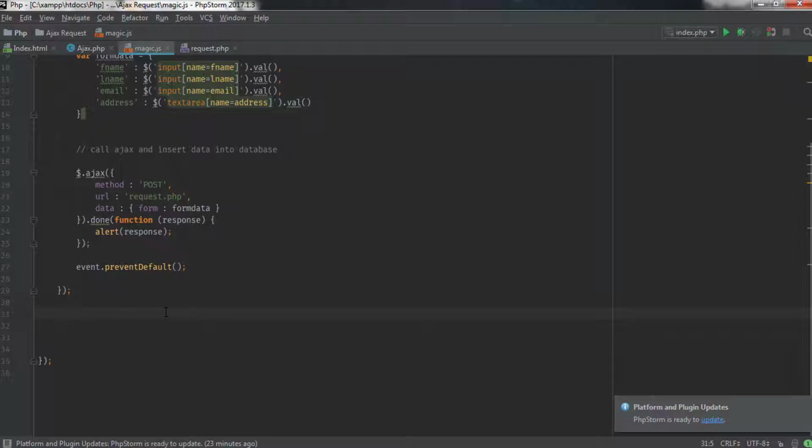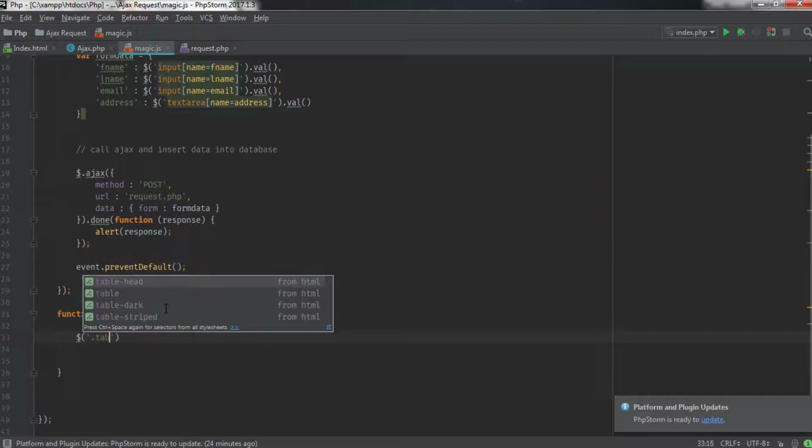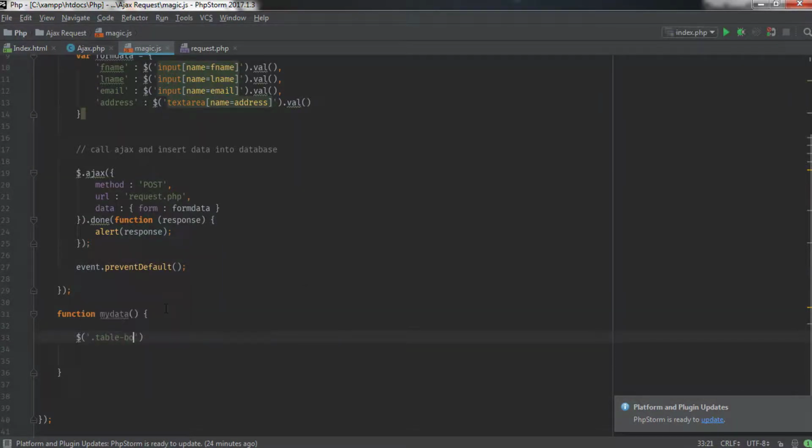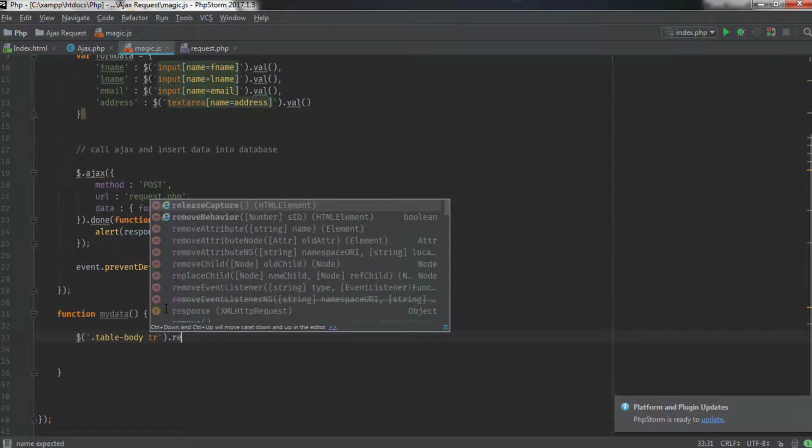So just create a function and we specify the name myData. In this function I will first remove all the default rows from the table. So we'll first call the table class, table body, and select table row, and remove the default rows every time because we want to refresh the table data every time we click on the insert button. So just say dot remove.